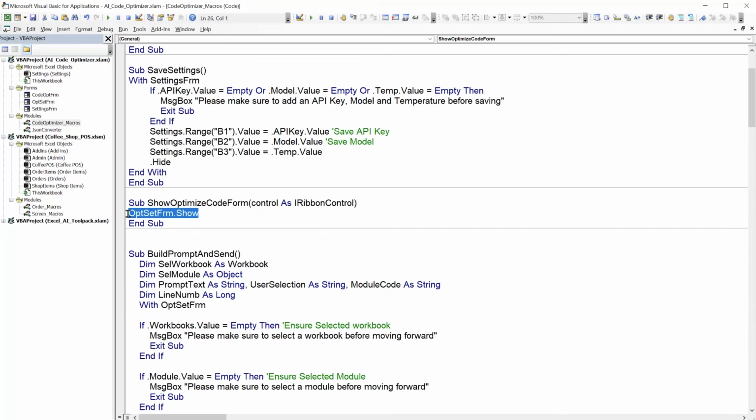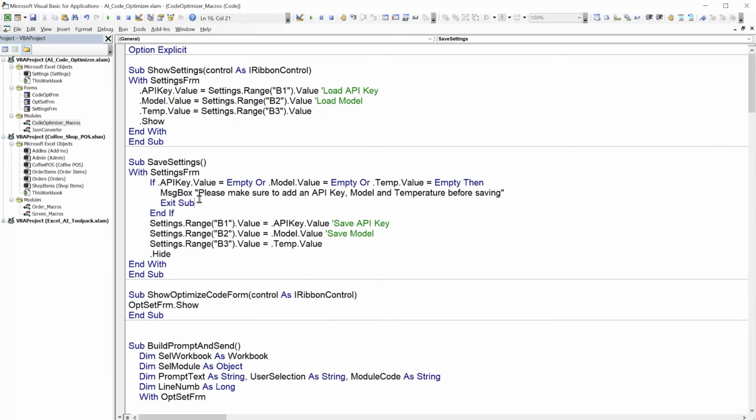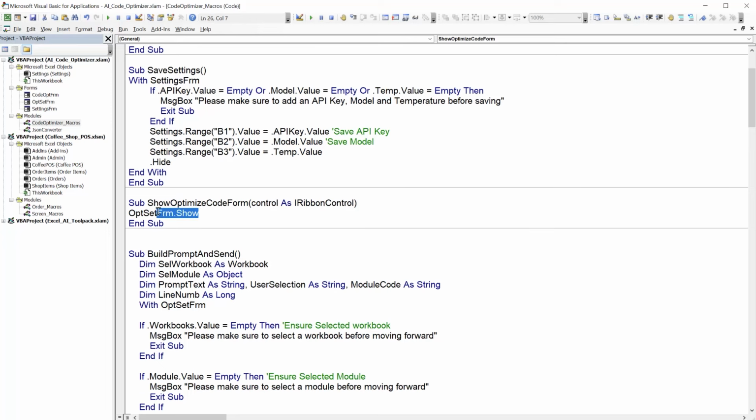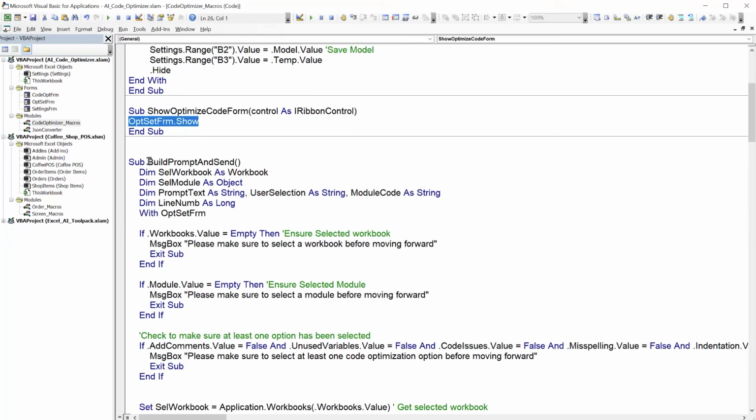The only other code that I've already gone over are these two, show settings and save settings. The only other one is the optimized code, which will just show the form, so there's nothing on that. So here's what we're going to do, build and send. I need to take the information that the user has given us, what code they would like optimized, and then I want to build out a prompt.